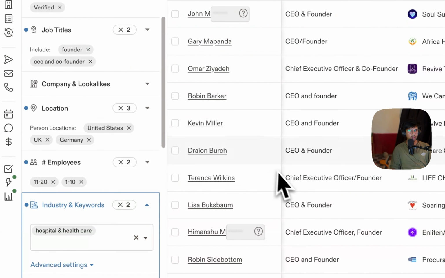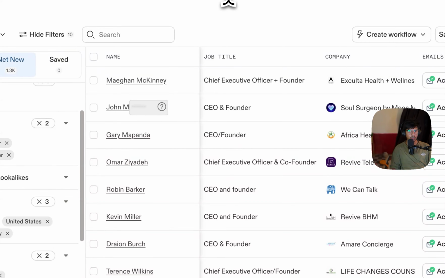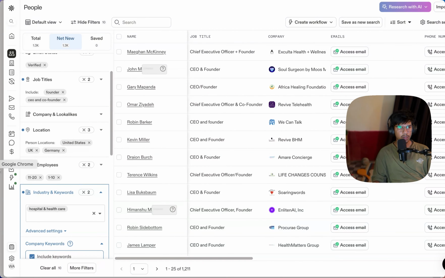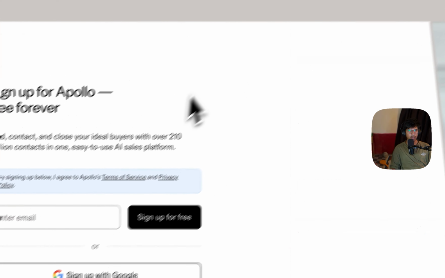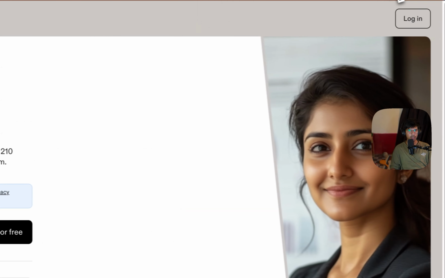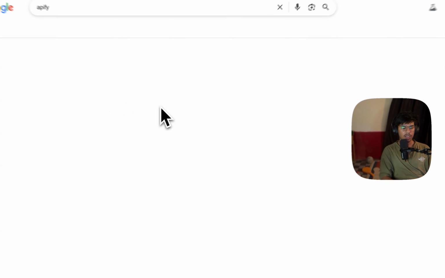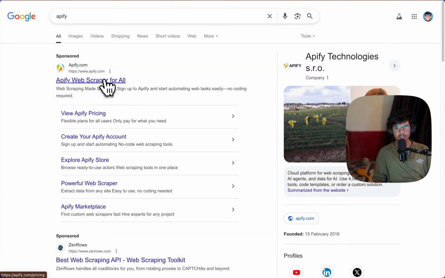Perfect. Now you have to use this URL. In case you're not able to see, I've just copied the URL from here, and you have to go to a different website called Apify. Inside Google, you search for, let me open a new tab, Apify. Apify is a service provider which provides scraping services in one place.